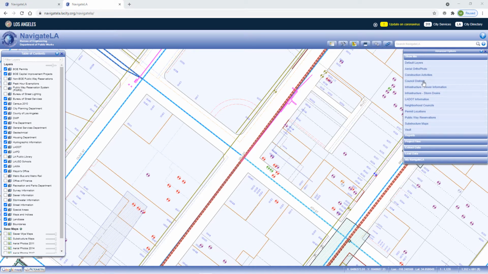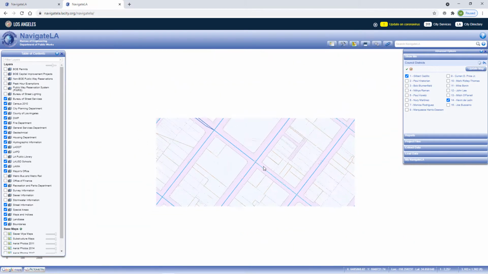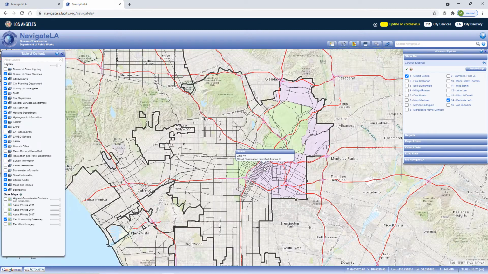Council Districts lets you display individual council district boundaries. This is different from the layer available in the table of contents, which displays all 15 council districts. Like the previous example, you must press the Update Map button to view the results, and the blue return arrow to return to the Show Me list.